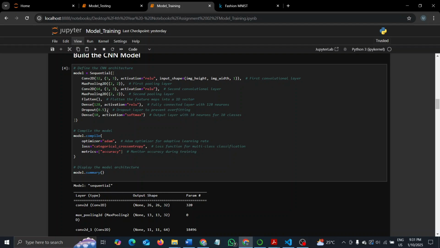And here we use a dense layer, the first one is a dense layer with 128 neurons to capture high level features, and we use a dropout layer to prevent overfitting, as I mentioned earlier. And finally, the final output layer with 10 neurons and softmax activation to classify into 10 categories.